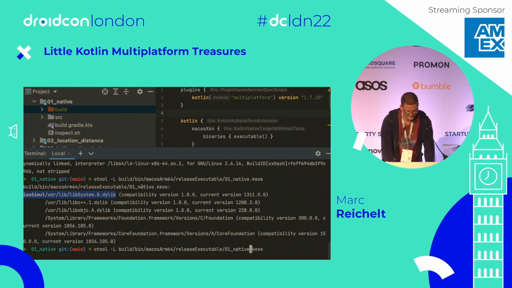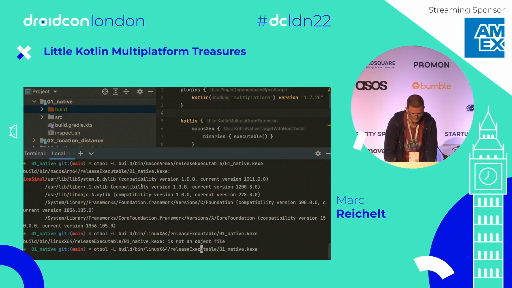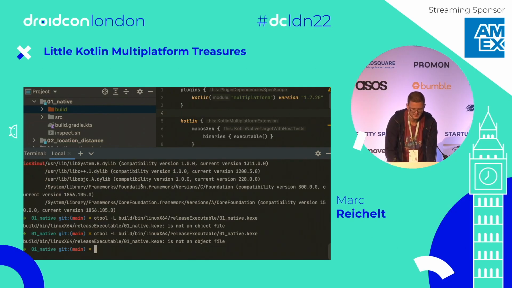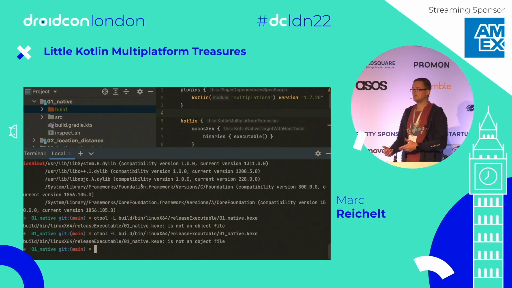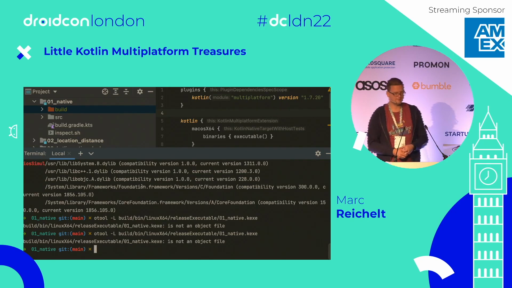And we can try that for Linux as well. And we're going to see that this tool needs, wait a second. So here's 01, okay. And we can see that this is actually not an object file because we need a macOS binary for this tool to work.